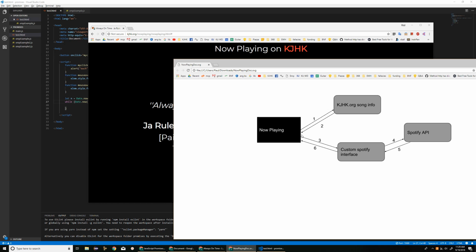Using that information, we send our request to our custom Spotify interface, which then takes that information, does some work, attaches some credentials to it, to say, hey, who's asking for this information, because Spotify doesn't just give it to anyone, and sends that request off, gets the response back, and then forwards that on back to the now playing page. The important part is we have two web ventures where we go out and get information on the web, and this one depends on this one happening first.